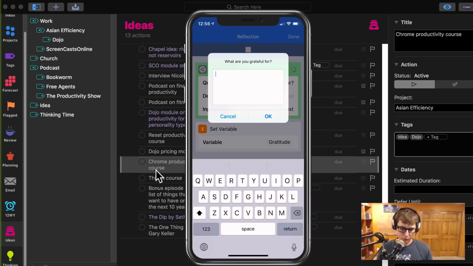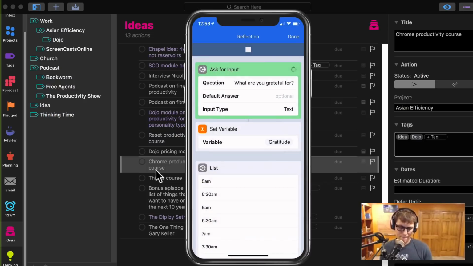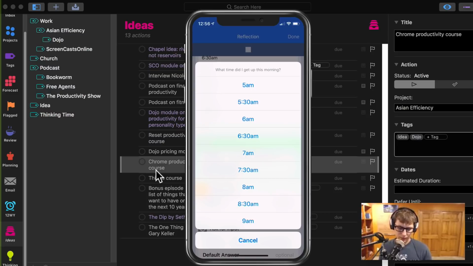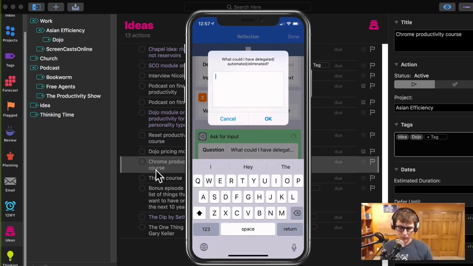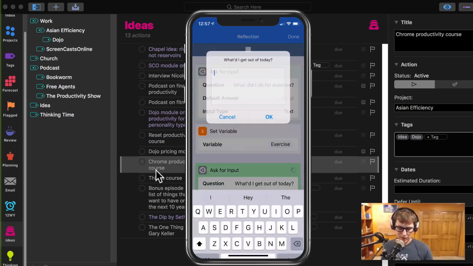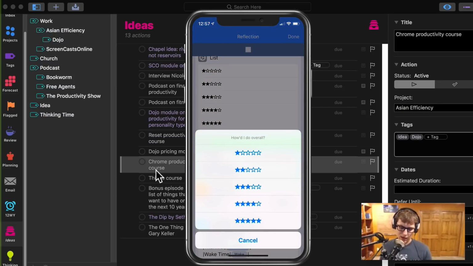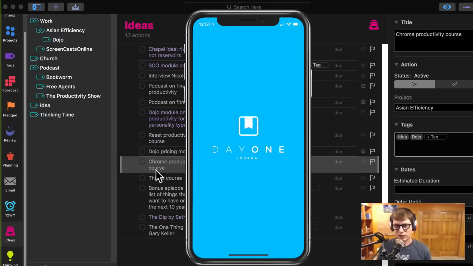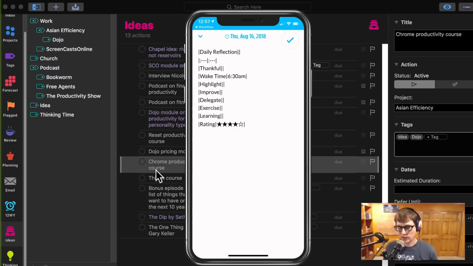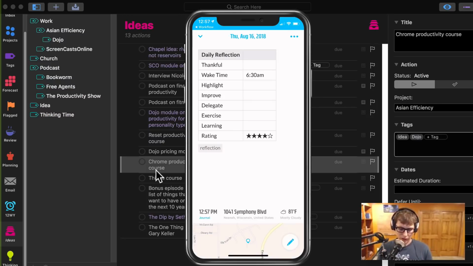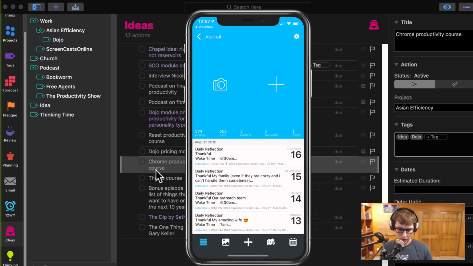So it's just a couple simple prompts. What are you grateful for? What time did you get up this morning? What was today's highlight? What could I improve? What could I have delegated, automated, or eliminated? What did I do for exercise? What did I get out of today? And then how did I do overall? And then it takes all that information. Oh, come on, Face ID. There we go. And puts it into a markdown table in my reflection journal inside of Day One. So here are all the ones from the previous days. Oh, that's very slick, Kim.